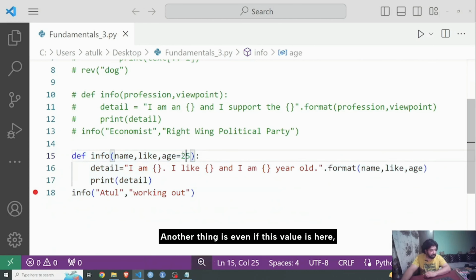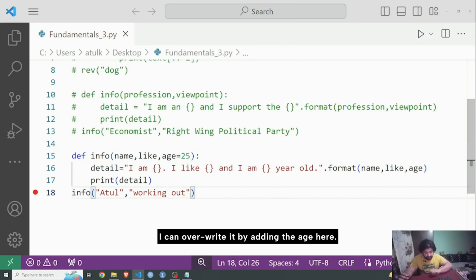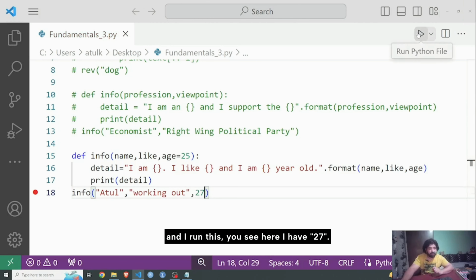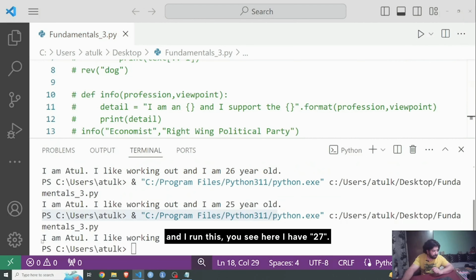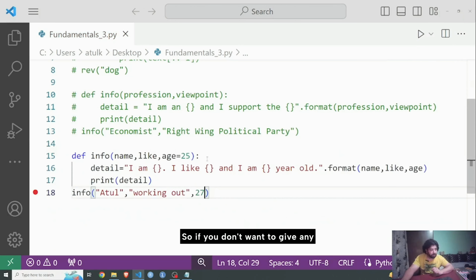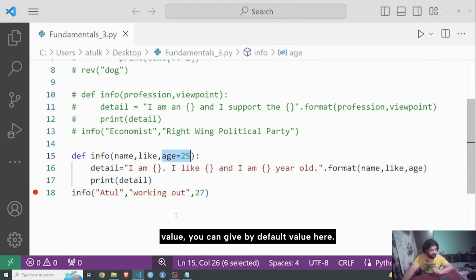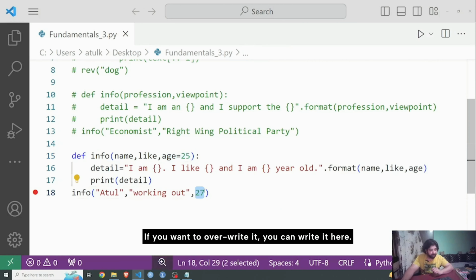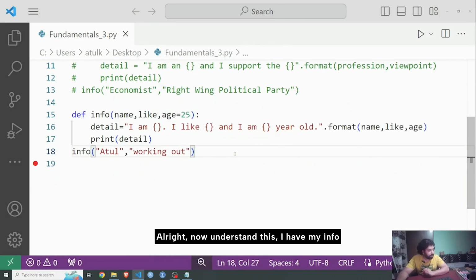Another thing is, even if this value is here, I can overwrite it by adding the age here. So if I just go here and I write 27 here and I run this, you see here, I have 27. So if you don't want to give any value, you can give a default value here. If you want to overwrite it, you can write it here. All right, now understand this.